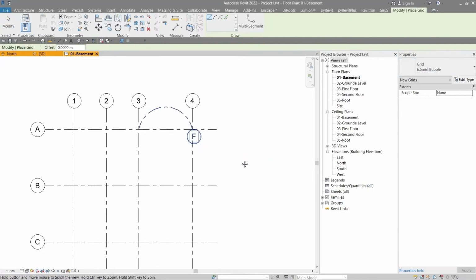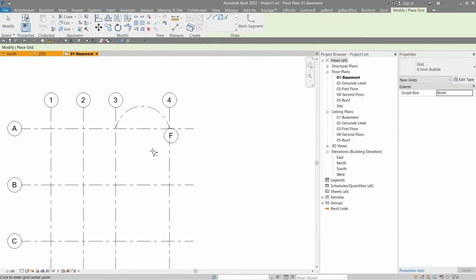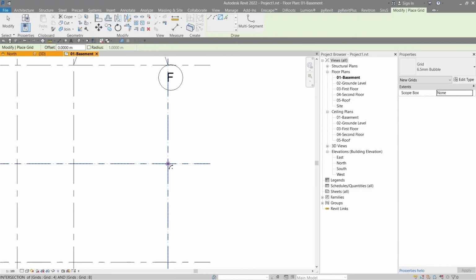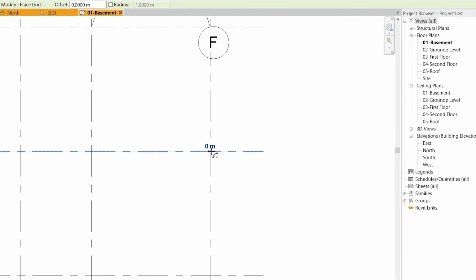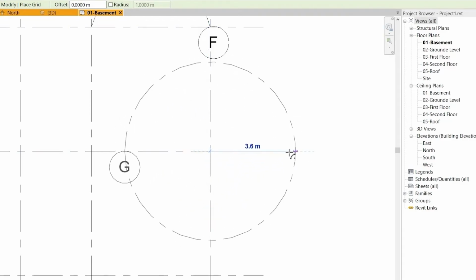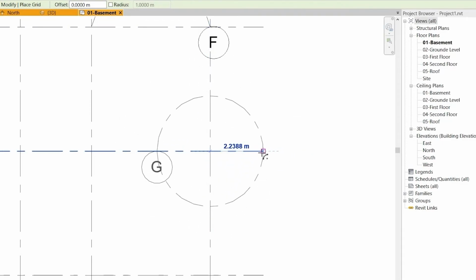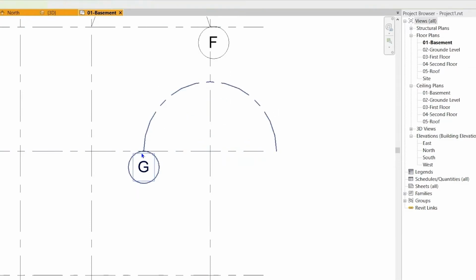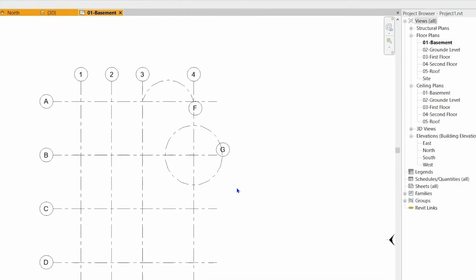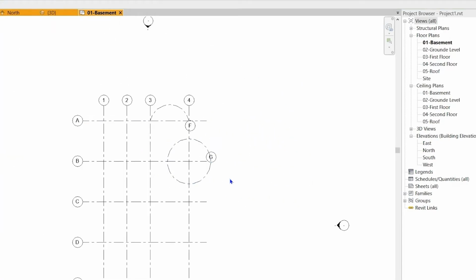We have the other one, which is Center-Ends Arc. You just need to click on the center part of this one, and then you will specify the radius of it, and then you can specify how much of this arc you want. If you want a full circle, just create a half circle and then select it and drag it at the end. Now you have a full circle grid line.